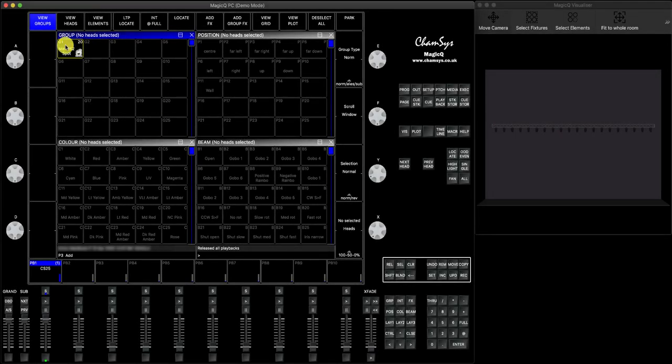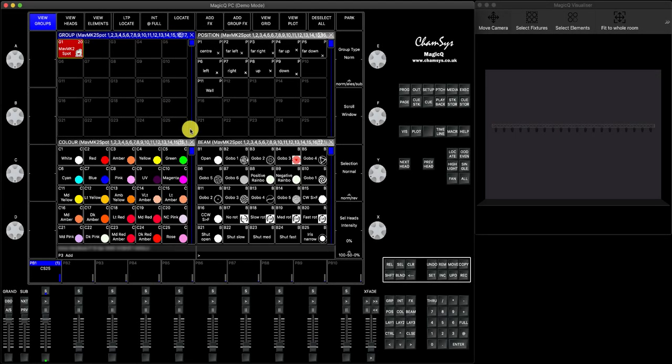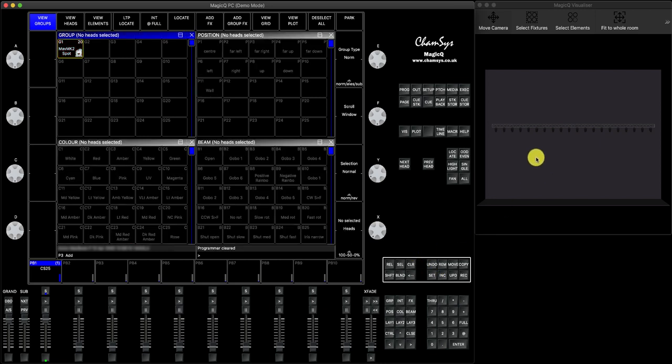Okay, so we have 20 Maverick MK2 spots, show their fixtures. If I would like to apply the fade time from left to right with a certain fade time, then I'll show you how to use a delay. You can type in, instead of selecting a head, you can actually type 1 through 20, because this is my 20 heads.